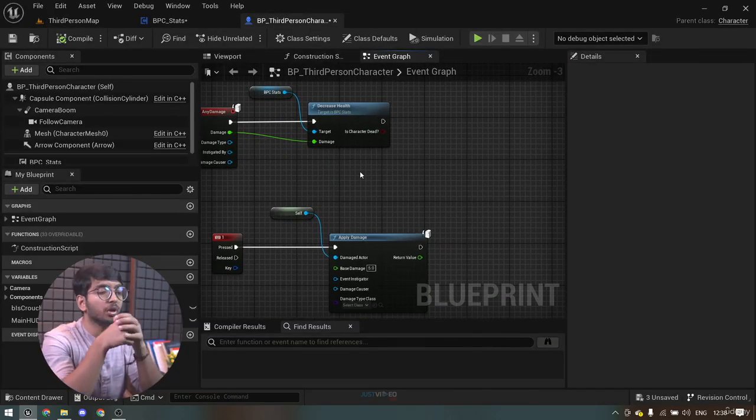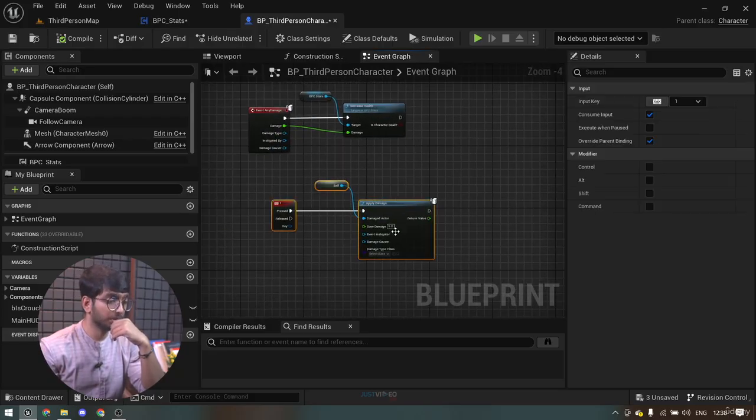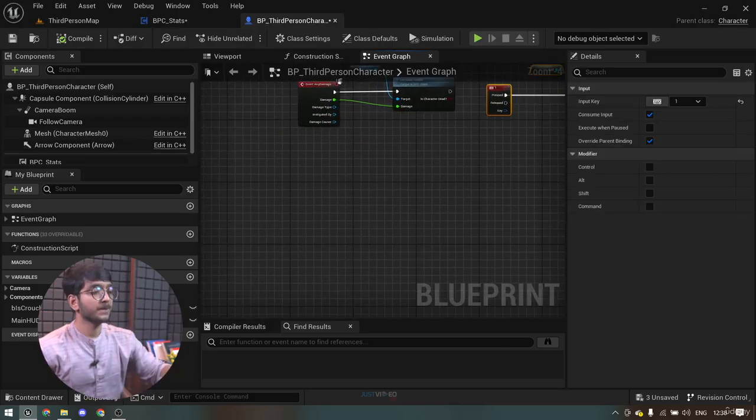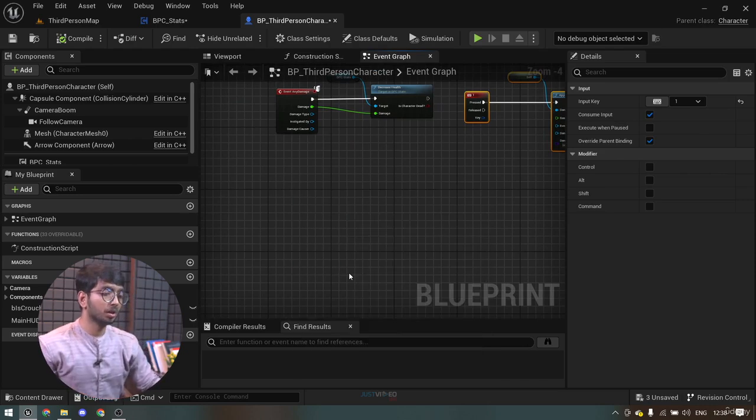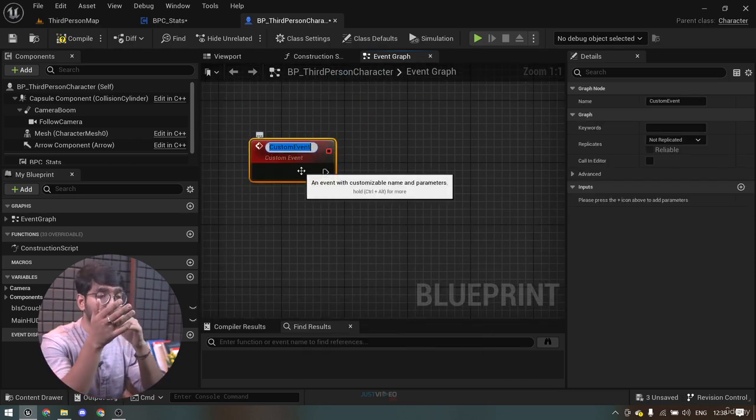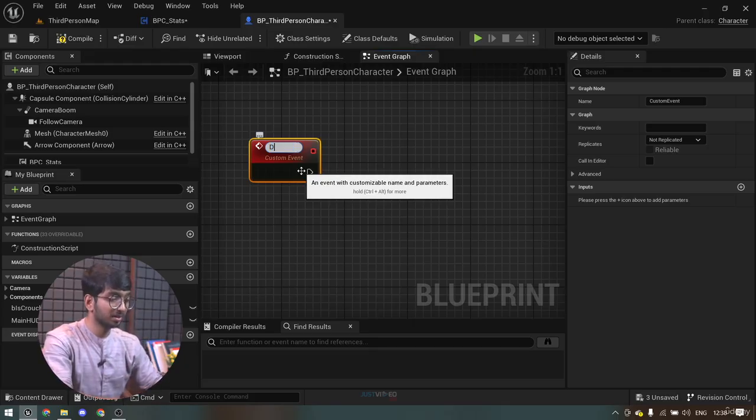Now what should happen when our health goes to 0? We'll make a death function. We'll make a ragdoll. I'll show you that in a blank space. Let me make some space here. In the blank space, we'll make a custom event. Custom event is also a type of function, but events actually don't return any value. In the custom event, I will call this death.